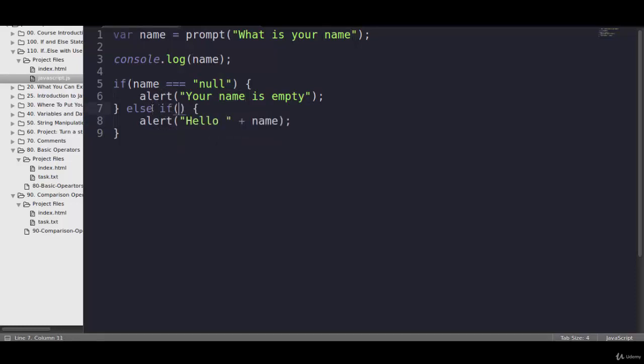Now, if we wanted to make sure that the name was something very, very specific, then we would say else if name is equal to something else. And only in that time will this display. So let's try. Let's try another name. What this is doing, if you have no name, if you've canceled, your name is empty.